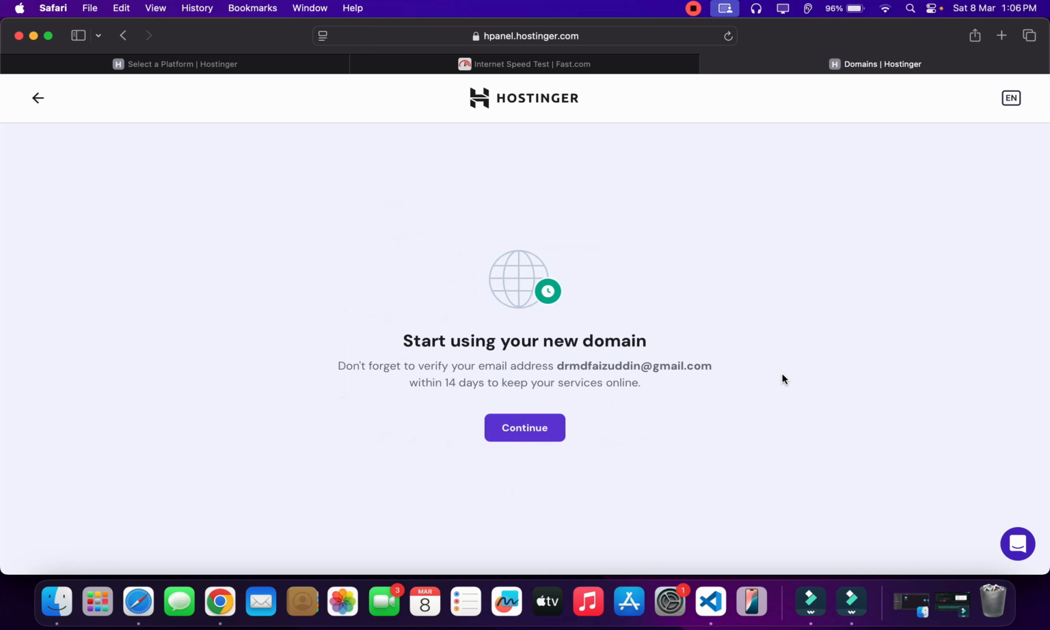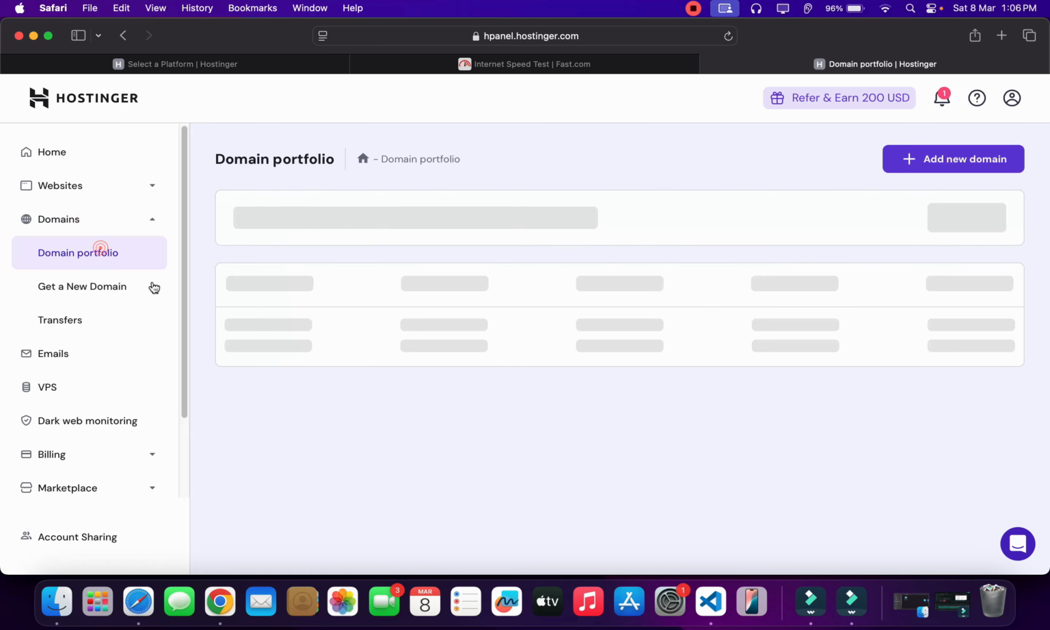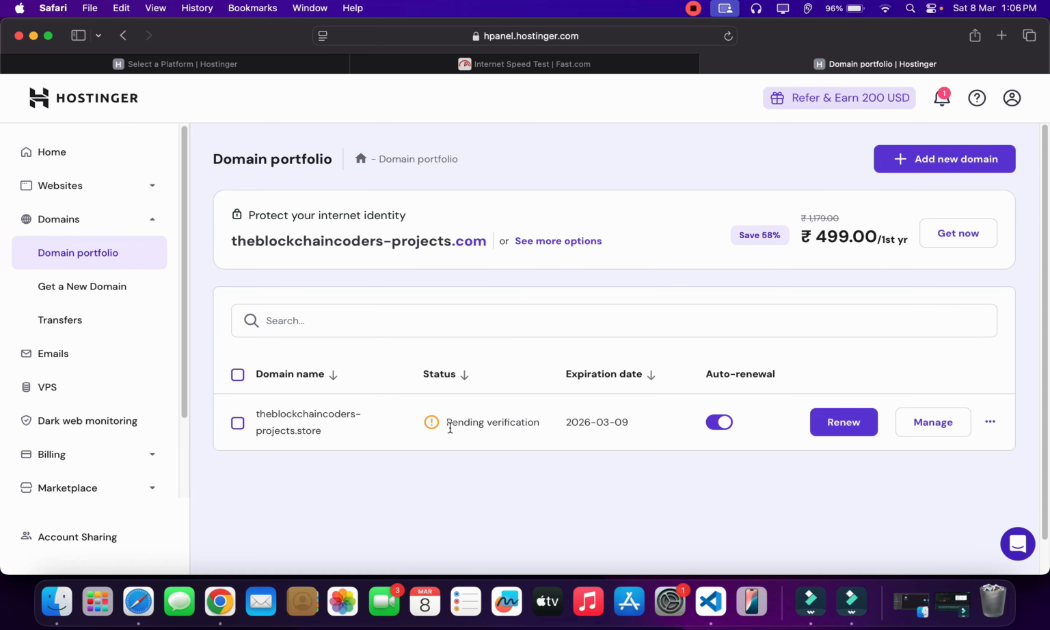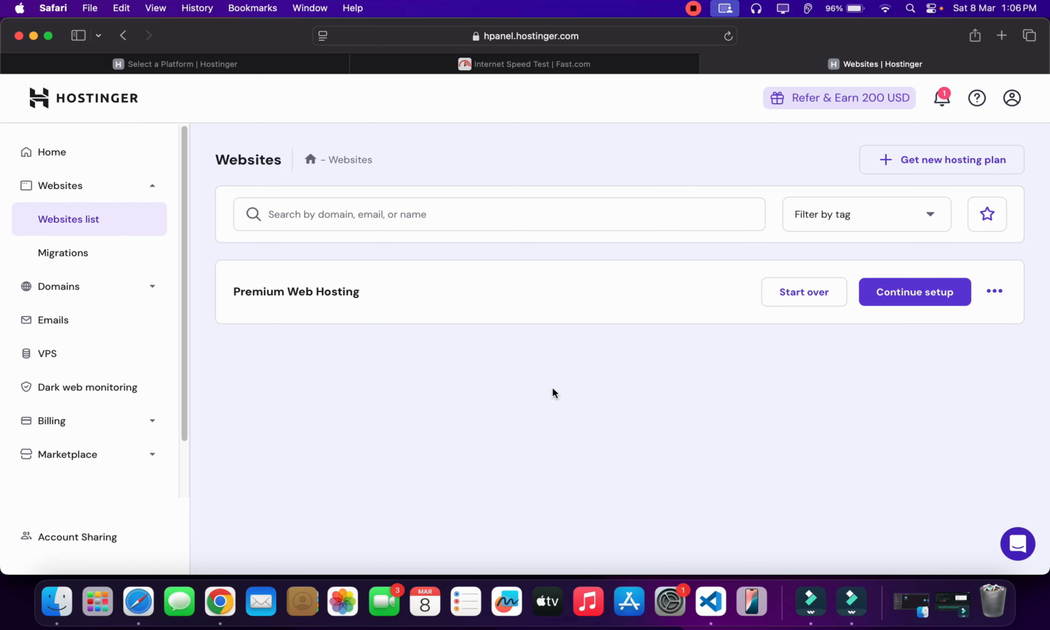So here you can see it will complete soon. So the setup is completed. Now I can click on this continue, and I will come back to my dashboard, and here you will find the details. If you go back to the domain, then you will find that the domain verification is pending because the verification is happening now. Soon it will complete. Once we're done with that, you can come back to the website, and here you will find the list of websites. So click here, and right now we don't have any website yet.